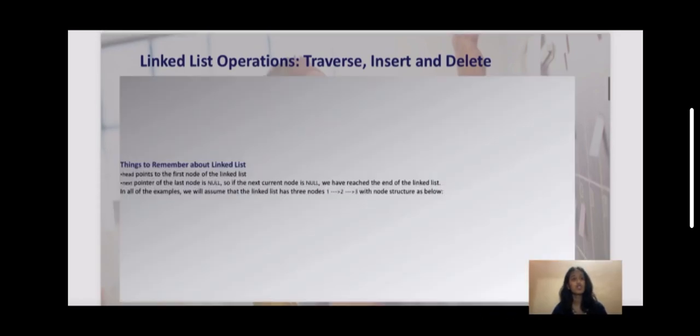Now, before moving on to the topic, let's learn some things you have to remember about the linked list. There is a variable called head that points to the first node of the linked list. And then there is a variable called next that points to the next node. Basically, your last node will be null. So if the current node's next is null, that means you have reached the end of the linked list. In today's session, most of our examples will have just three nodes in our structure, that will be 1, 2 and 3. That's it, small examples.